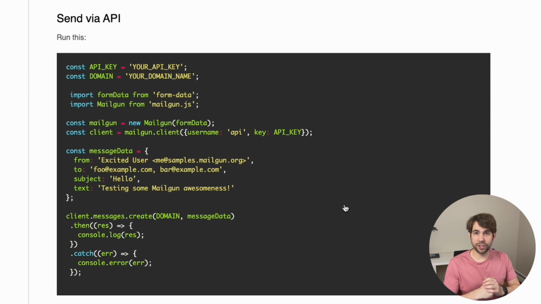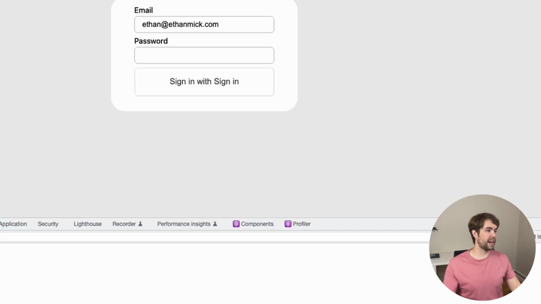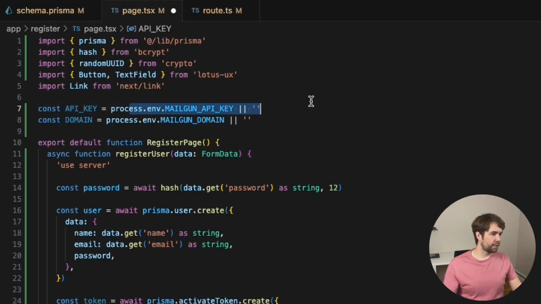Handle any errors and you're good to go. So we're basically going to take this and toss it into our Next.js application. The first thing we're going to do is grab the API key and the domain from the environment. This lets you have a test and a production one.